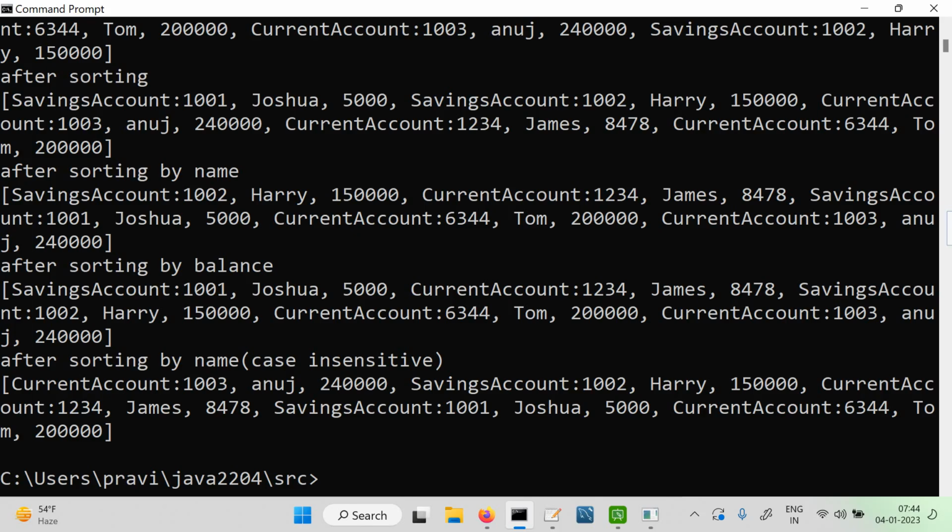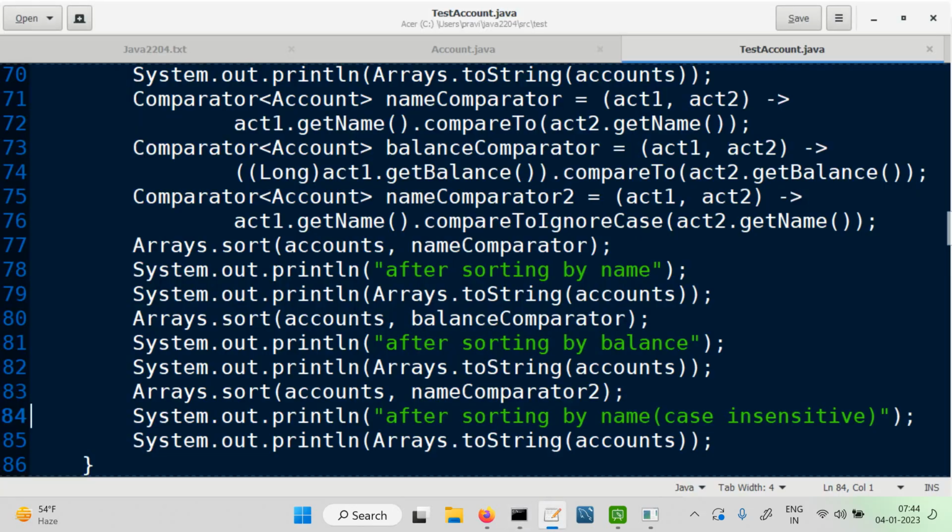Fine, so using comparable and comparator. Clear on this? So the first part is done, that is about looking at comparable and comparator. We have tried out the comparable and the comparator. You could have more complex comparators. Let me show you a few more things related to comparator.